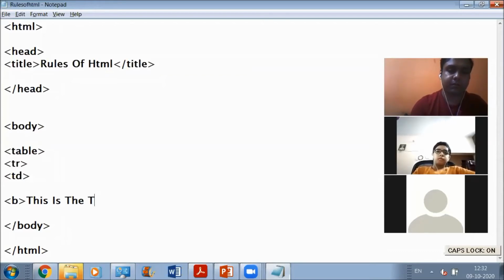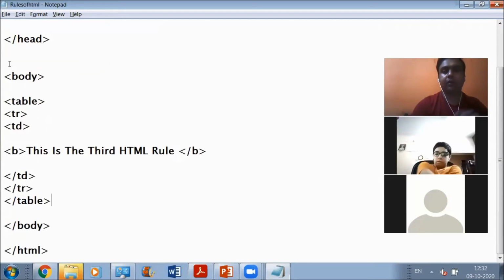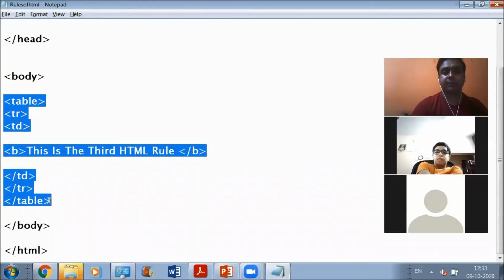This is the third HTML rule. Now this is the text which I want to get reflected in bold letters inside this table. Fine. After this, we need to close the td tag. We need to define the off tag for the tr tag, and then we need to define the off tag for the table tag. That's how we can create a table using these tags.